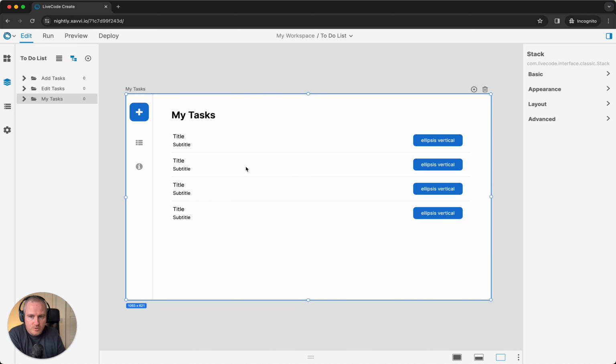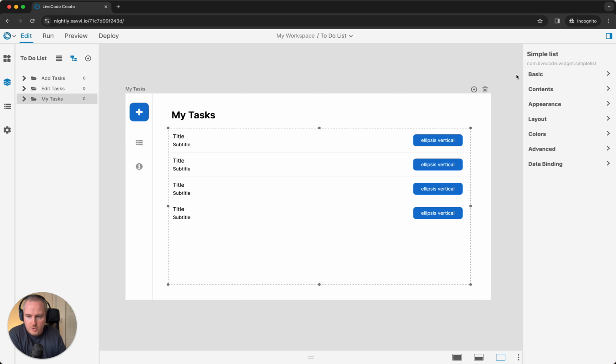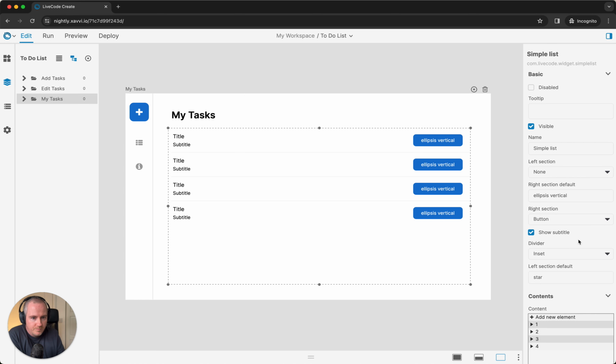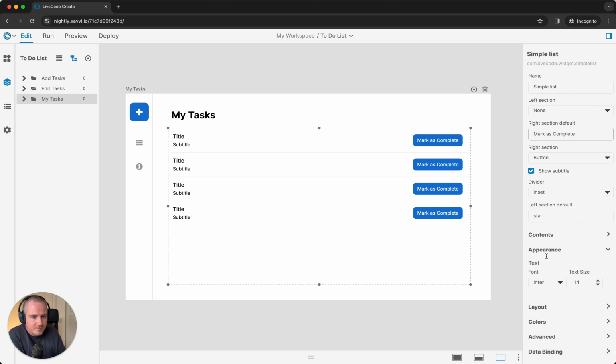So I'm going to first of all in edit mode, click on the simple list. Now there's one thing that's just caught my eye, which we'll just tidy up while we're here, and it is this right section, ellipsis vertical. It's not really something that we want it to show. We're going to put that as mark as complete, and that'll become more clear later. So if you want to go ahead and make that change while we're in here, that's something I've just spotted. Okay, great. Now let's go ahead and look at the data binding.